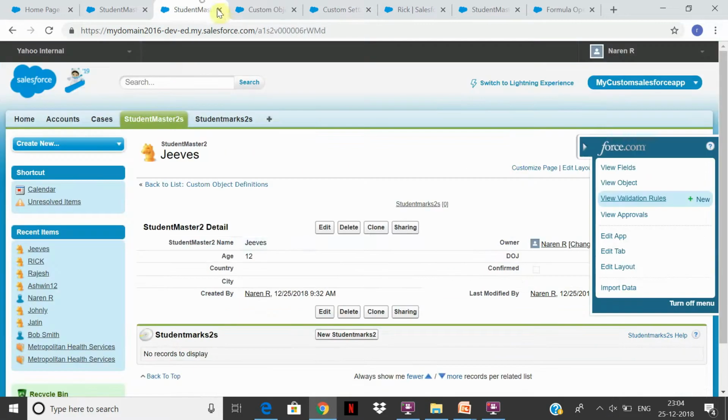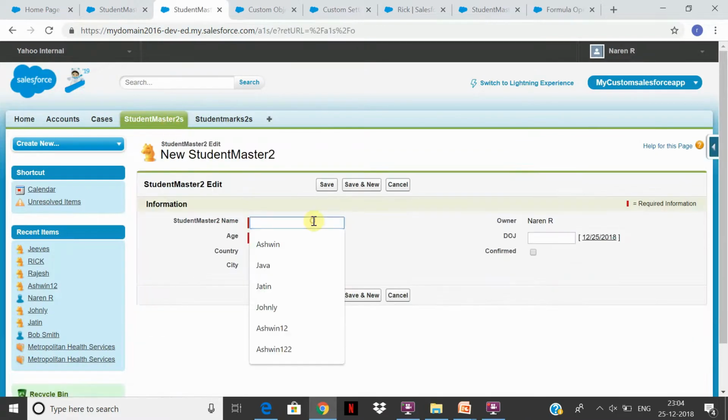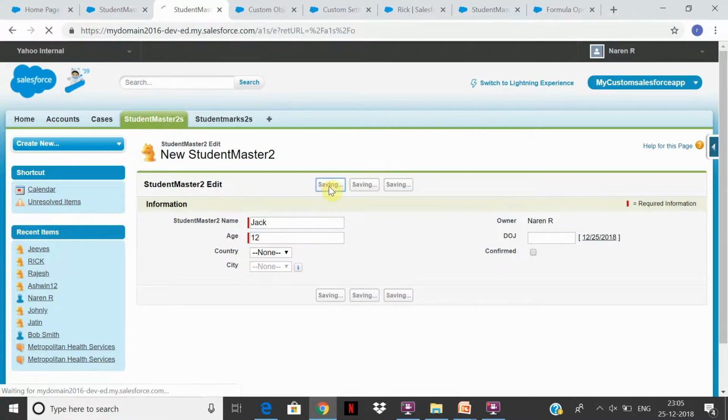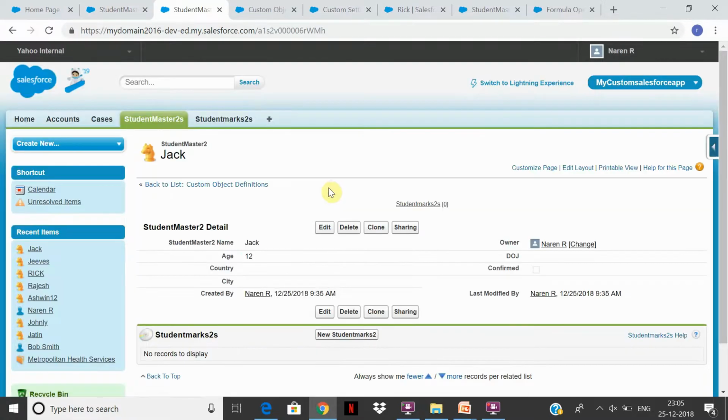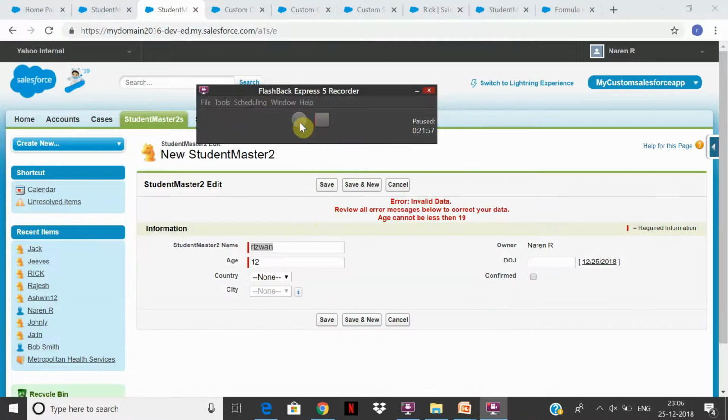So let us now see when we create a new student master. And we're going to introduce 12, still taking it. So let's work on this, see what's there. So as we see now it is working.